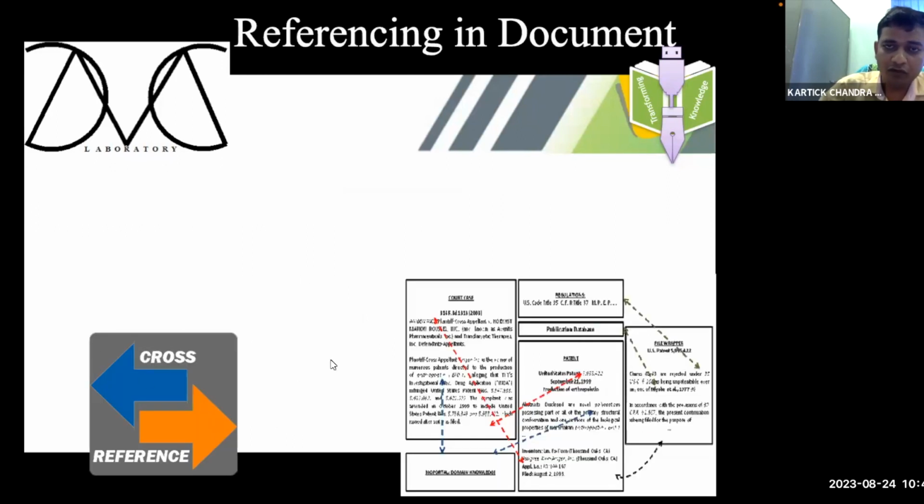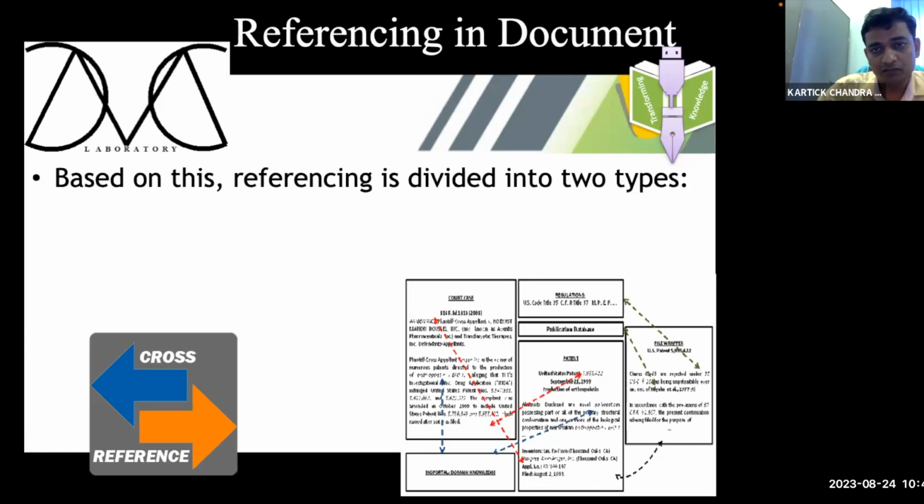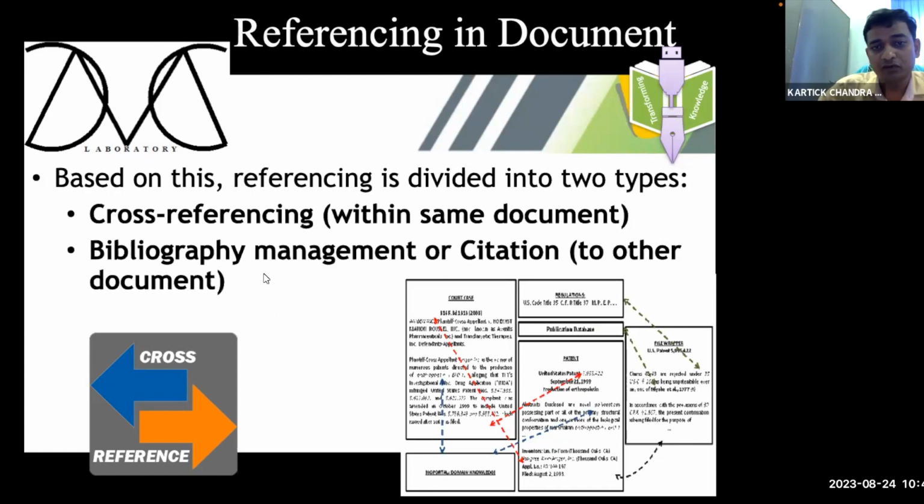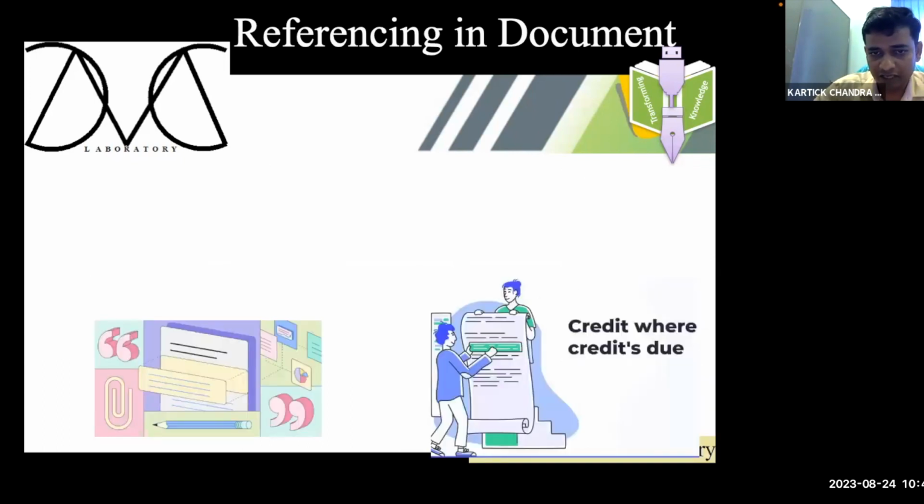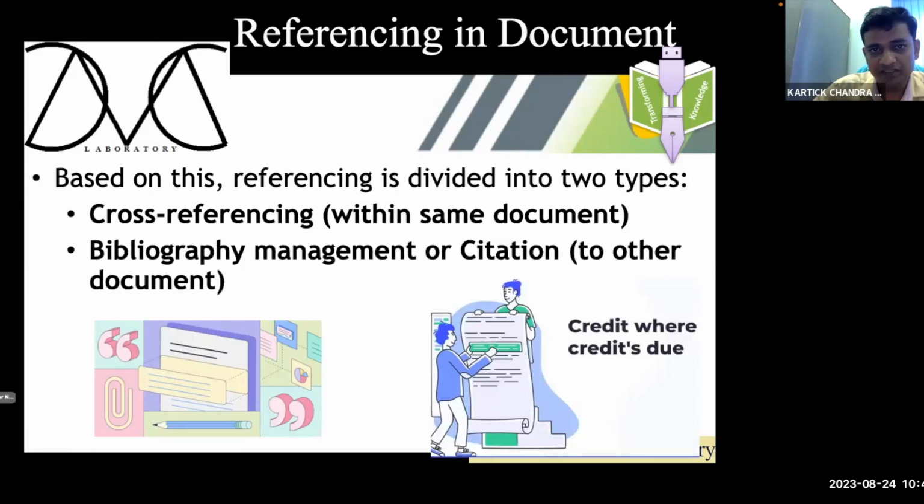One way of doing this is called cross-referencing. Another way of doing this is called bibliography management. Cross-referencing means referencing articles, matter, or facts within the same document. And when you are referencing another document, or your own document which was published or created earlier, that is called bibliography management, or citation. Bibliography management and citation can sometimes be done by using quotation marks, or sometimes in writing.